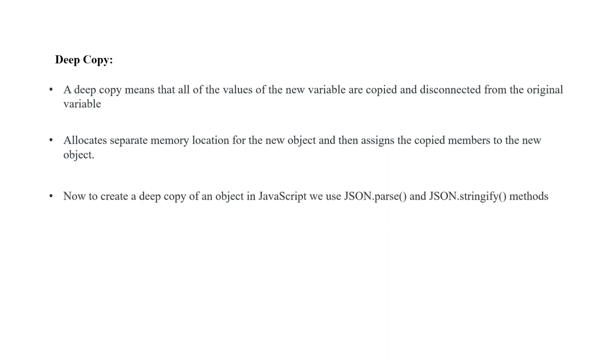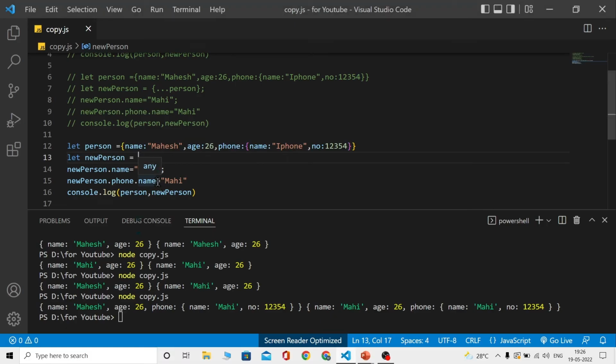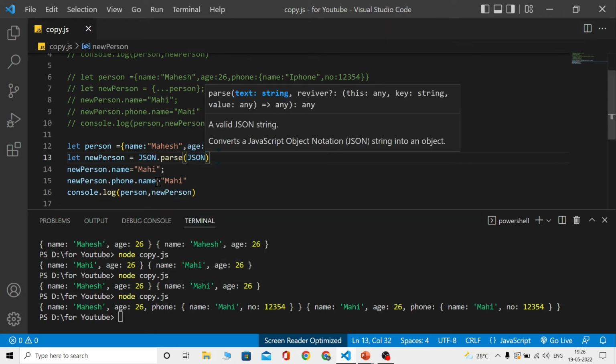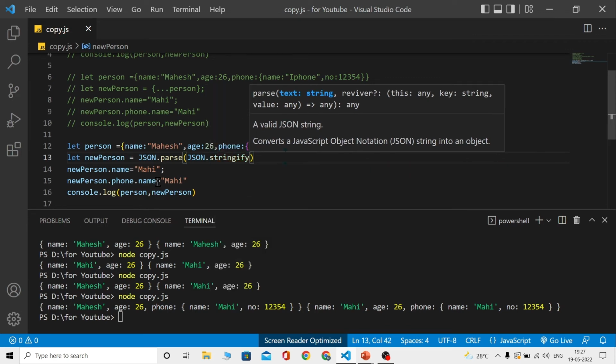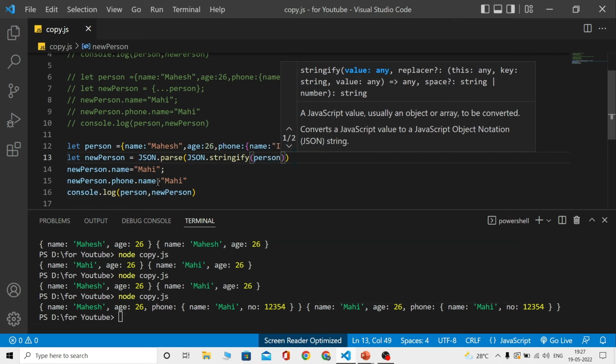So now I will create a deep copy using JSON.parse and JSON.stringify. This is one of the methods for that. How am I going to write the code here? See here, JSON.parse. In that I'm taking JSON.stringify. I am going to stringify this entire object first. What is the object name? The object name is person.